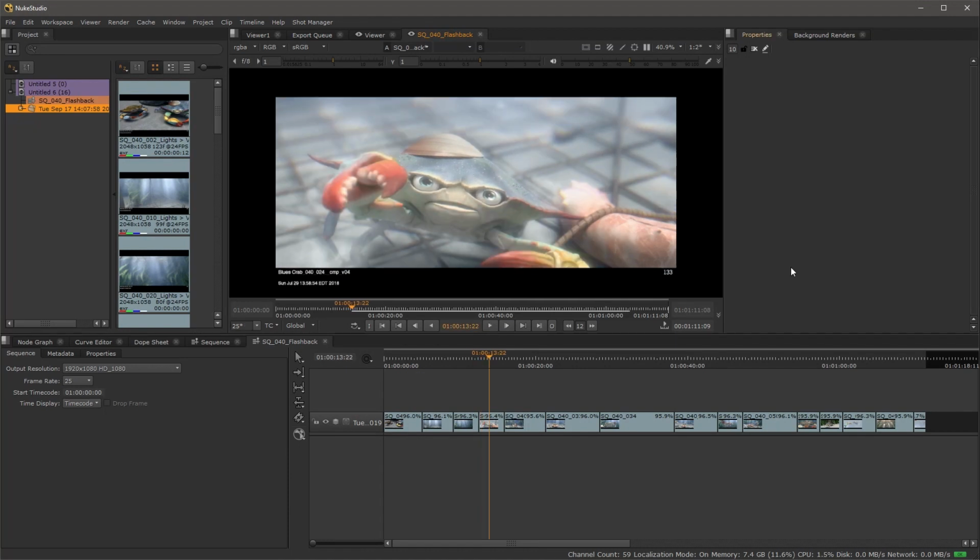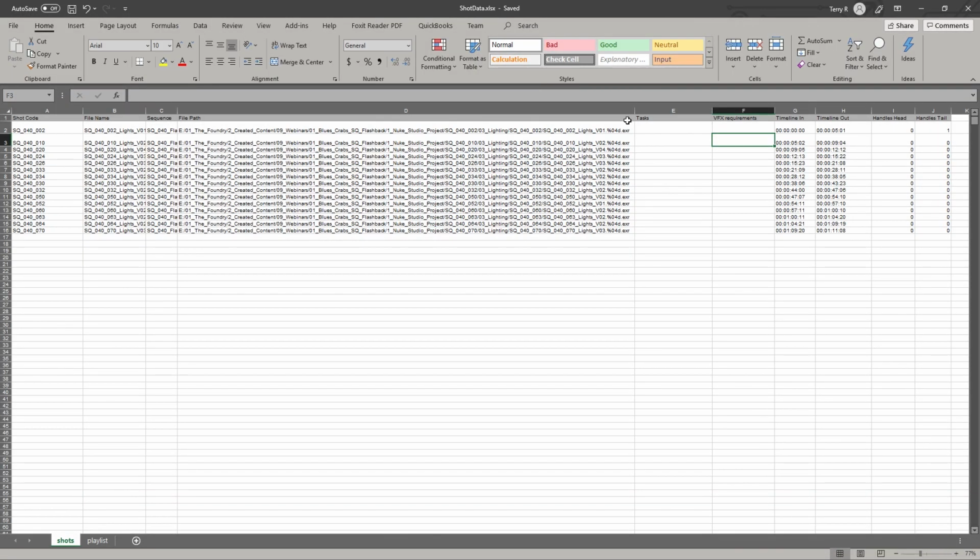Now let's take a look through our example of what exactly is being published here. So we're publishing to the spreadsheet. We have our shot name, we have the file name, sequence where it lives. We also have tasks and requirements, as well as timeline in and out, and handles.